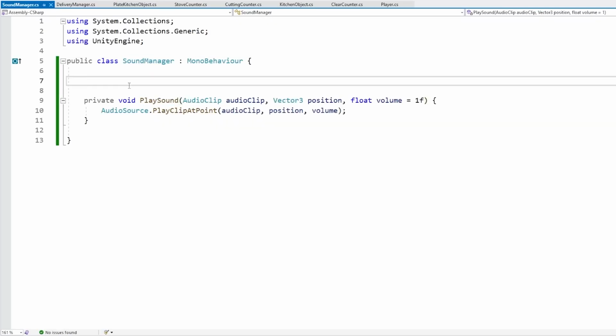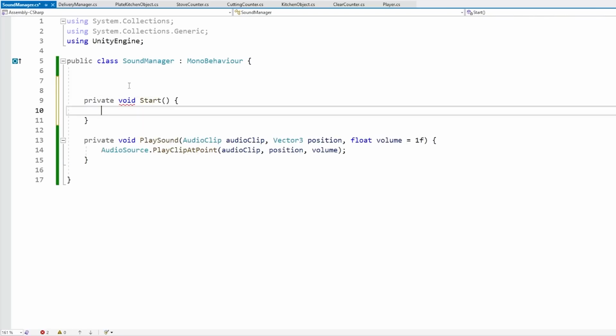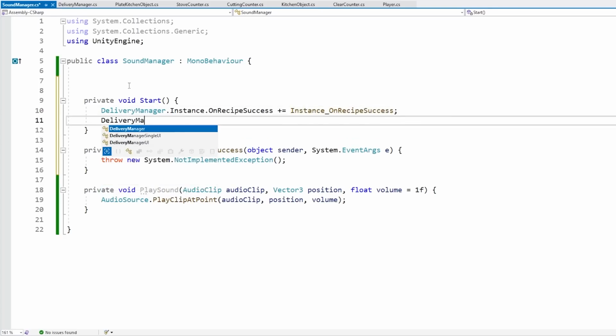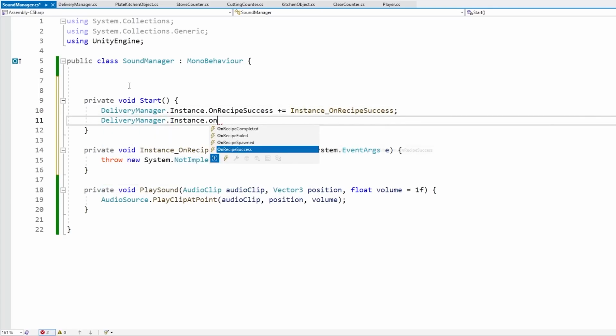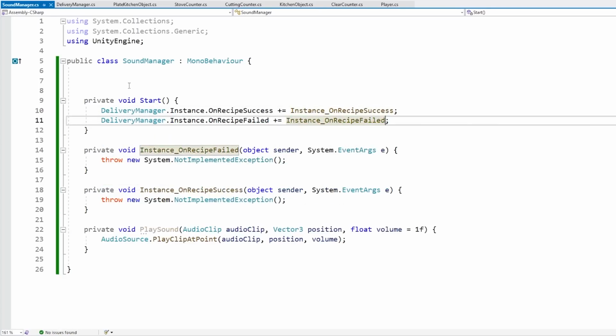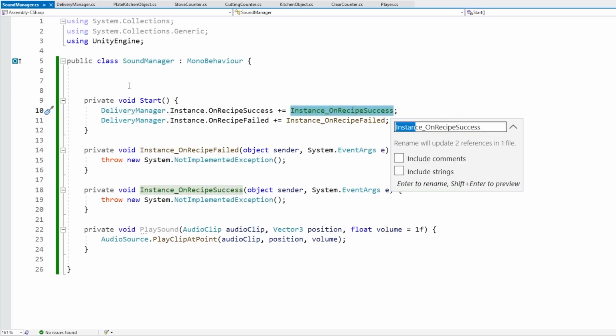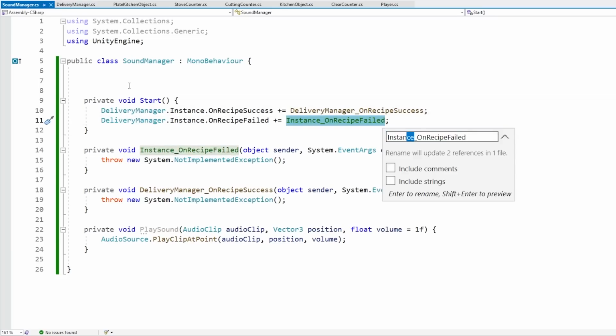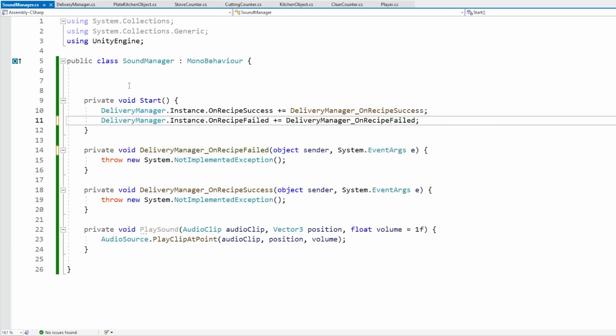Now back here on the sound manager, we can just listen to those. So let's do a Start, go into the DeliveryManager, access the Instance, and listen to the OnRecipeSuccess and OnRecipeFailed events. Listen to both of these. Again, let's write some good clean code. So let's rename this one, instead of instance, let's put it deliveryManager. And same thing on this one. Also name it correctly, deliveryManager.